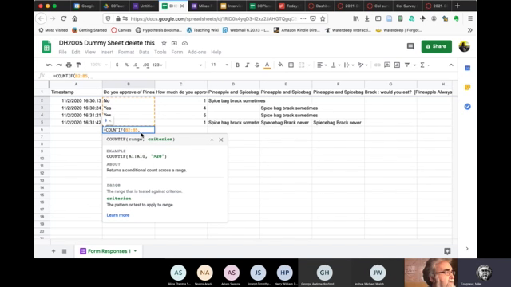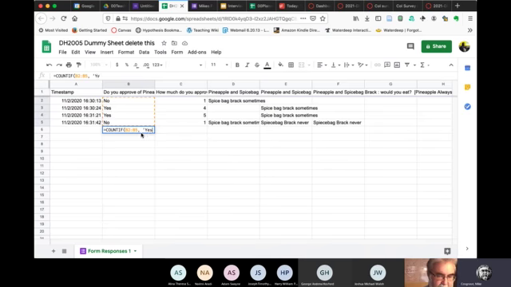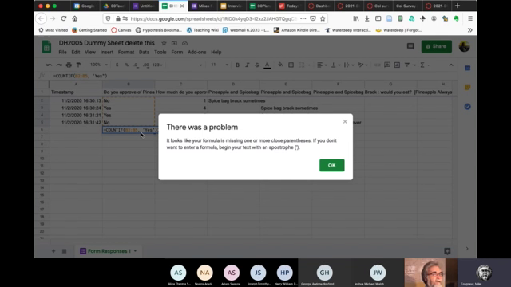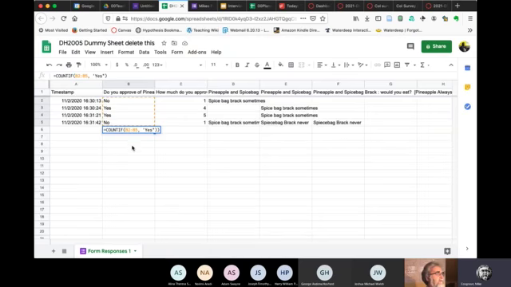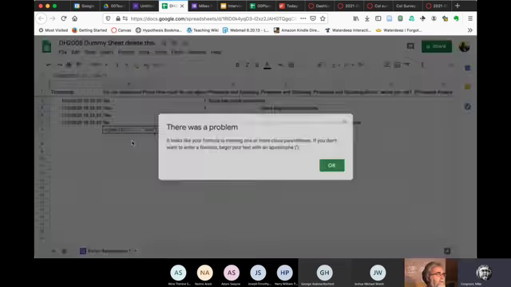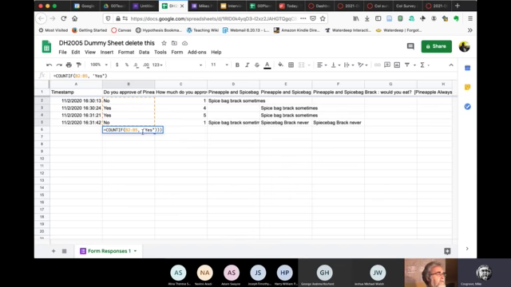So I want COUNTIF, and I need to put a comma on this. COUNTIF, yes, I think this is right. And then I want to close the bracket, right? Is this correct? There was a problem. One or more close parentheses. Oh, it's fixed it for me, has it? Nope. Oh my God. I should have read the help.